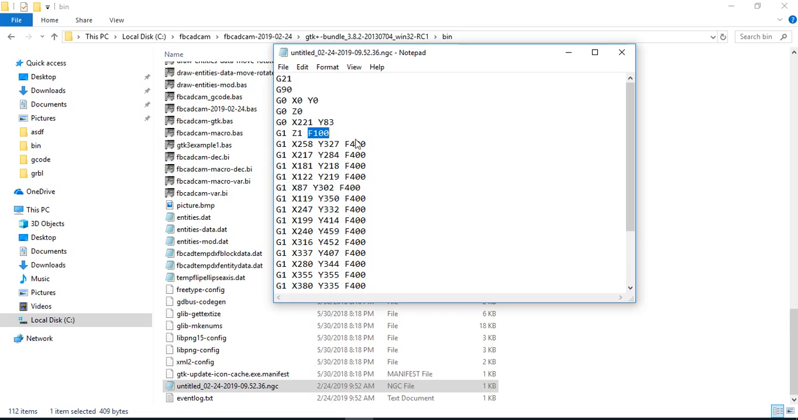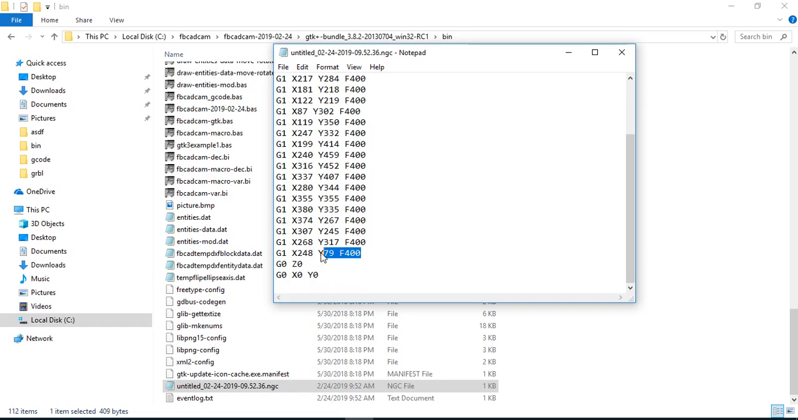Alright, and then you can just see that it uses a series of G1 commands to position the X and Y coordinates with the feed rate setting of 400, and it goes all the way around the shamrock, and when it gets done doing the shamrock, it pulls the drill bit back up to its 0 position, and then it goes back home. So that's the G-code.